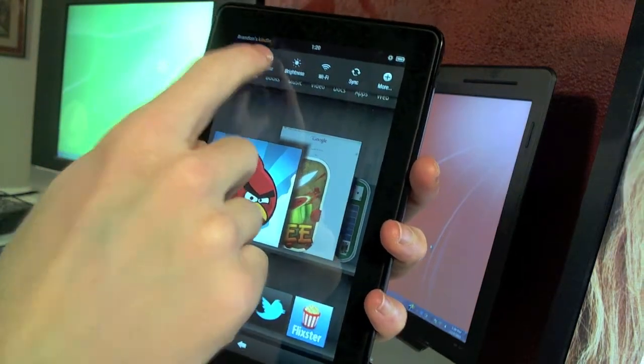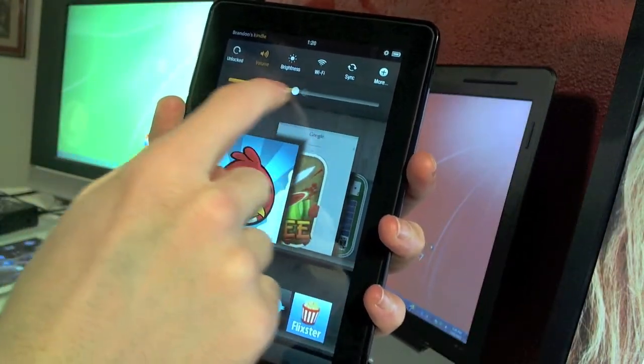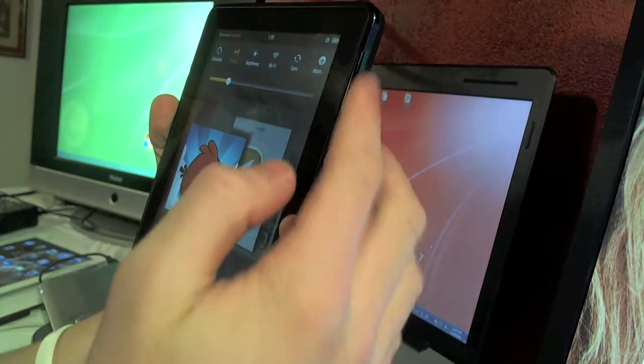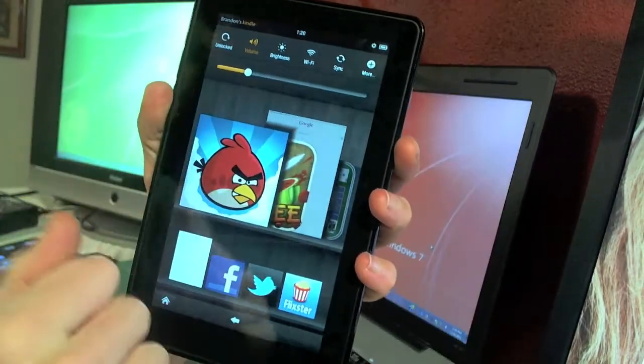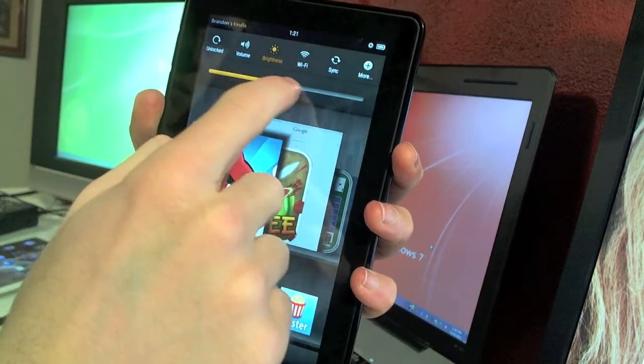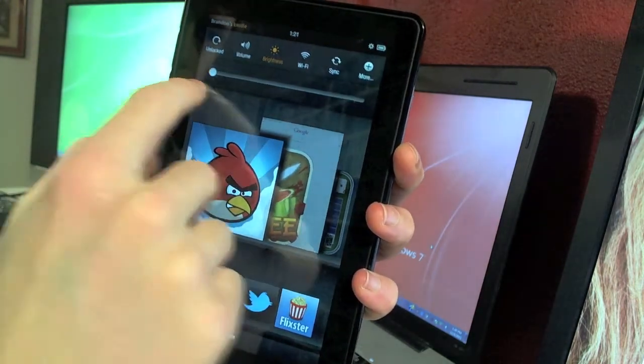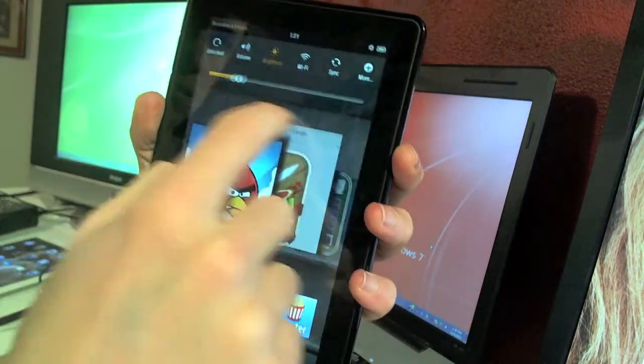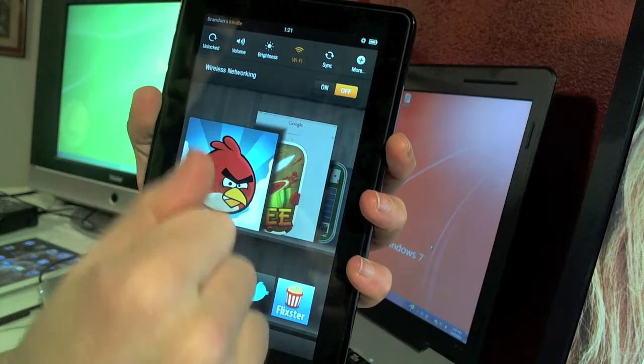But anyways, to the right of that, you've got your volume. One thing I do not like, there are no volume buttons on the device itself. It's all within the OS. As you can see, there's no buttons, no anything. You have to do it all from the settings. Same with the brightness, you've got a controller right here on the settings. And to the right of that, we've got our Wi-Fi.